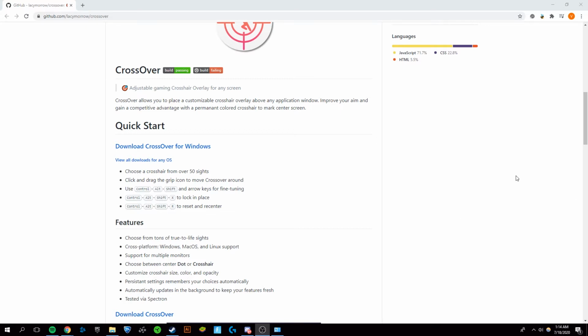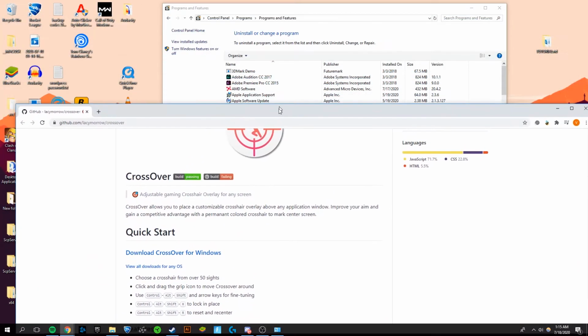So the first thing you want to do is go to the top link in the description, which is going to bring you to this GitHub website, and you want to click download Crossover for Windows. You're going to have to scroll down a bit and it'll be right here. Now that you've downloaded it, open it once it finishes downloading. It'll open the Crossover installer, and you just wait for it to install itself. Very simple process here. There we go.